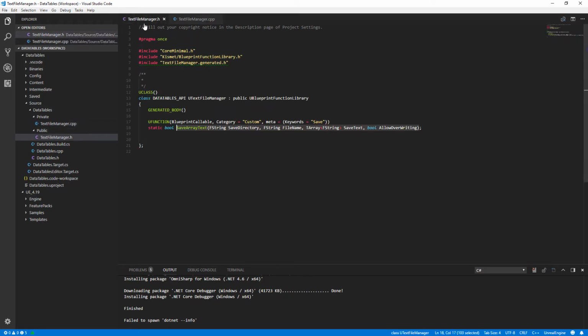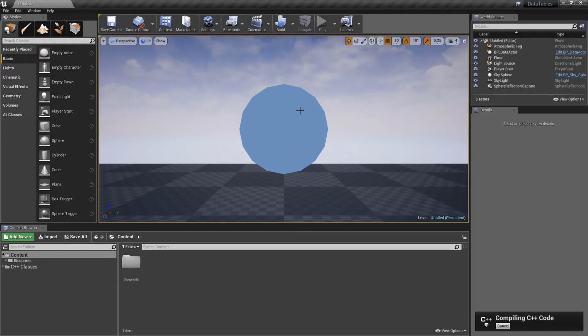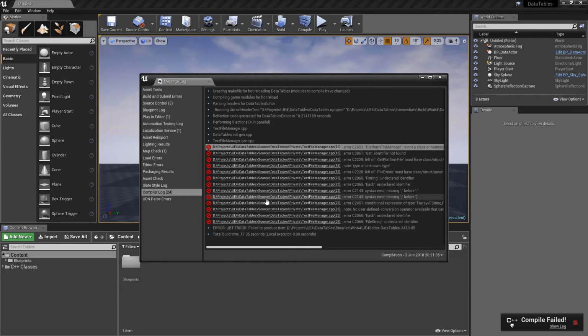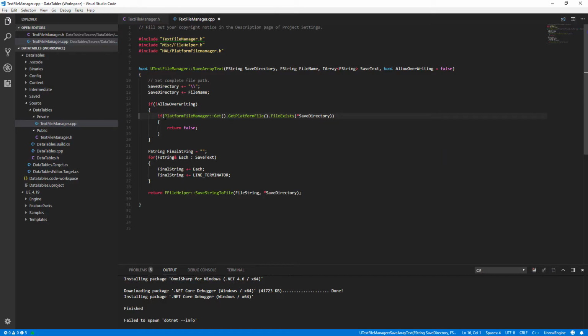So if we make sure that we save both of these classes and go back over to the engine to compile this, and we'll just double check that we haven't made any syntax errors, and then get straight onto the blueprint, and we'll add the functionality into the blueprint. Okay, so I did get a compilation error, and it's just saying that the platform file manager is not a class or namespace. And I think this means that the functions afterwards aren't being called because it doesn't know what it is. So just go back, and I think all it is that we need to put an F in front of the platform. So it should be FPlatformFileManager, and then Get, and then the same as we've done already. So I'm just going to go back and recompile this.